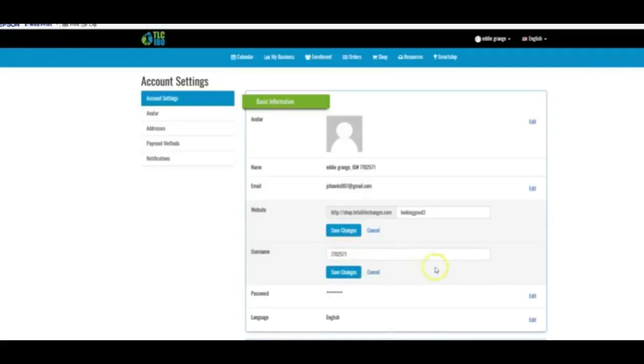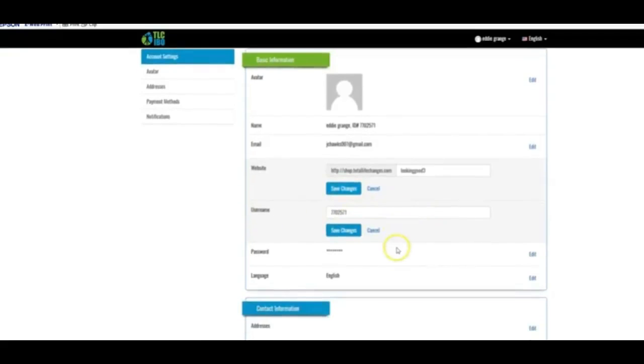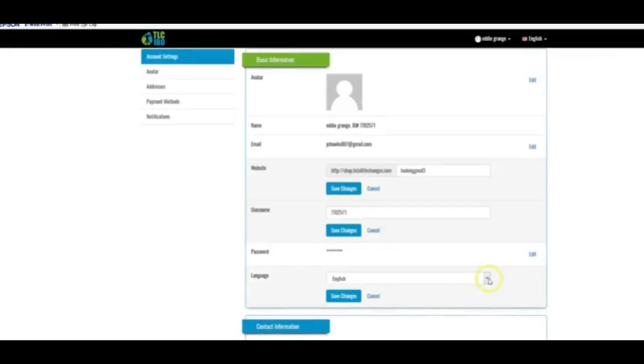You must change it here as well. And of course you get save changes. And then you can also edit your password, whatever password you want to choose. Also your language. We have different languages, ladies and gentlemen: English, Spanish, Korean, Chinese, French, Philippine, Russian. So you also want to edit what language you want to use for your replicated website, okay?